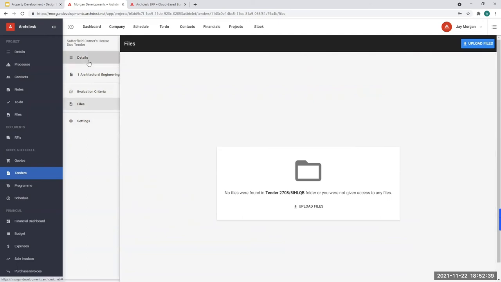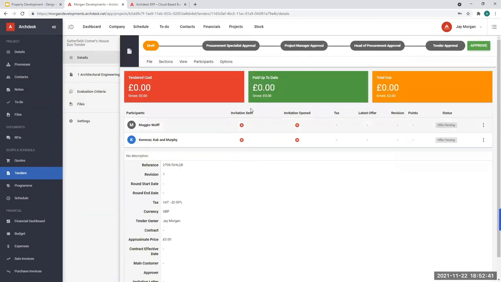What that then allows us to do is when we submit this tender, we go through the approval process, and that approval process will send the information out to the tenderees and the participants. And it will also send them out the tender pack. When they complete the tender and send that back to us, we can import it into ArcDesk, and ArcDesk will allow us to pick the most beneficial tenderer out of the platform.